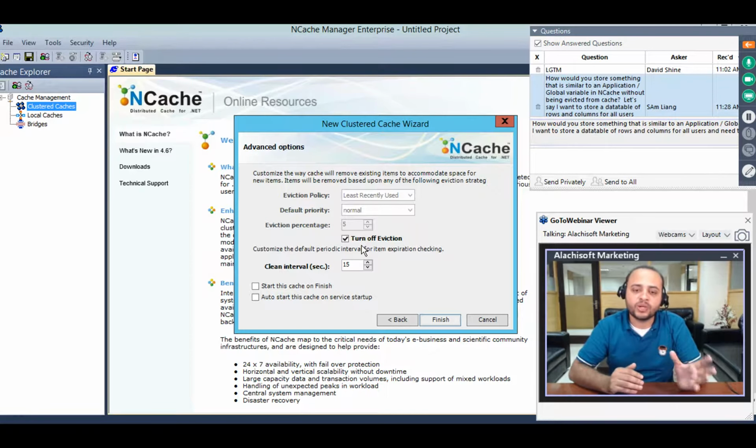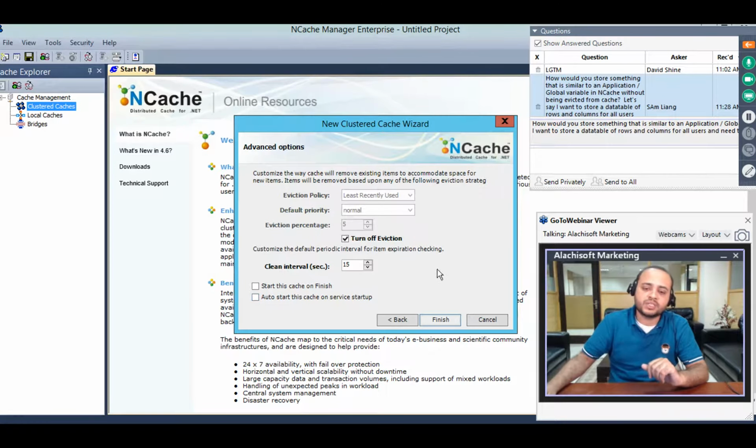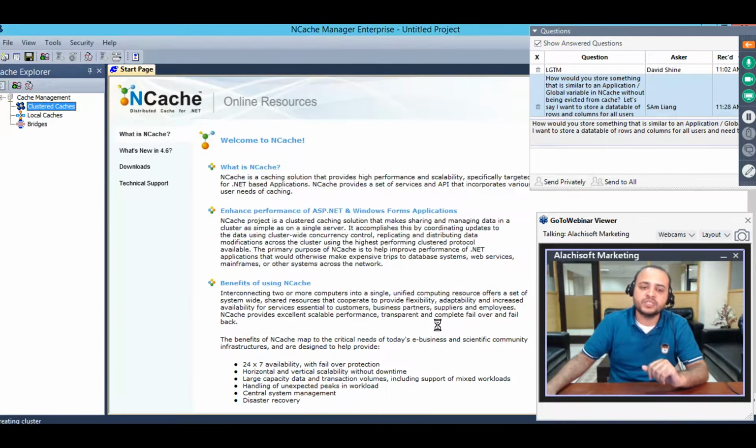So you associate 1 gig of cache size. What if that cache becomes full? 1 gig is utilized. In that case, you have a way to remove some items to make room for the new items. So you turn it on for object caching, but don't turn it on for sessions, view state, and output caching. So I'll just keep everything simple, choose finish, and that's it.